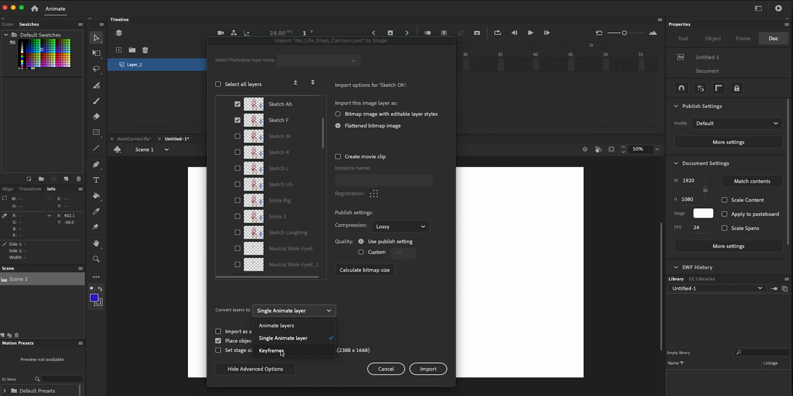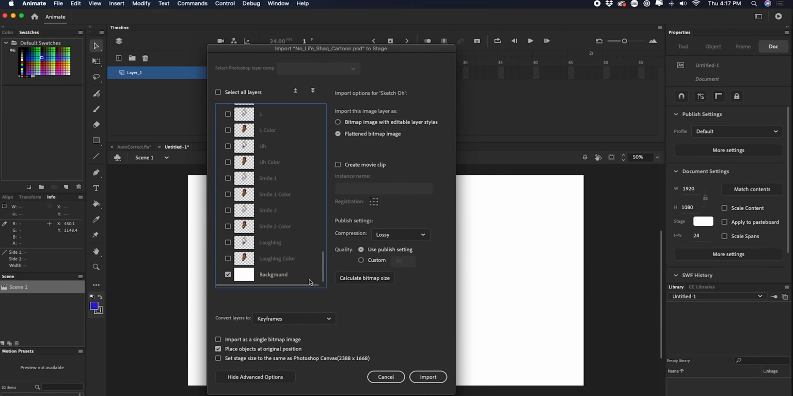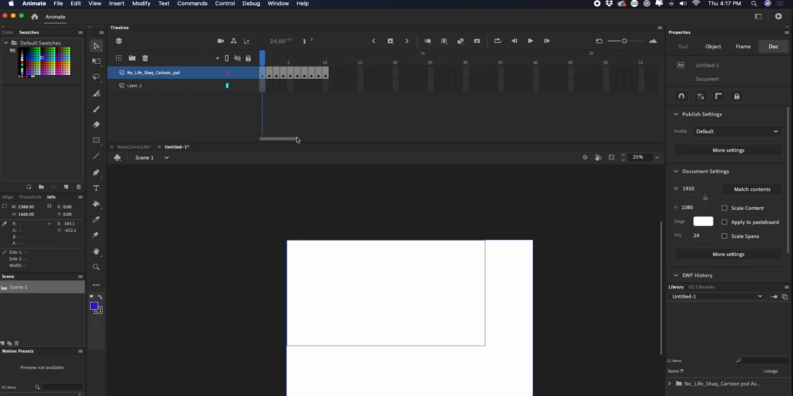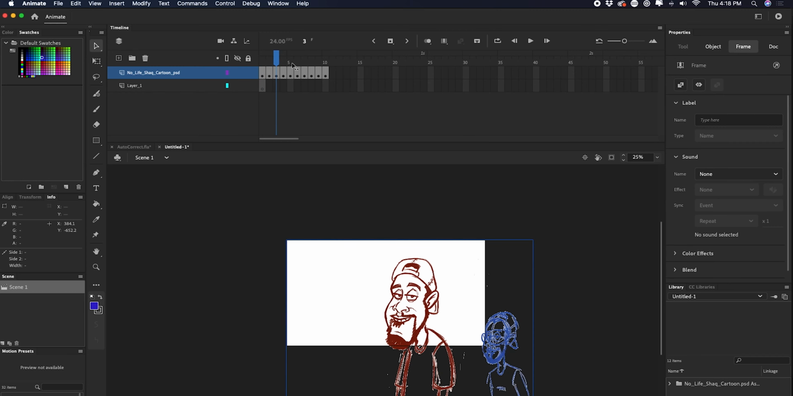I'm gonna click keyframes just because the way that we want to do these mouth movements is we want each one of these mouth movements to have their own keyframe. So when we're in the frame picker, everything is laid out perfectly and all we have to do is click on the image that we want to display. So that should be good enough. We don't need to import the whole thing because we already have it set up in the other Animate file. So I'm gonna click import. Let's take a look and see.